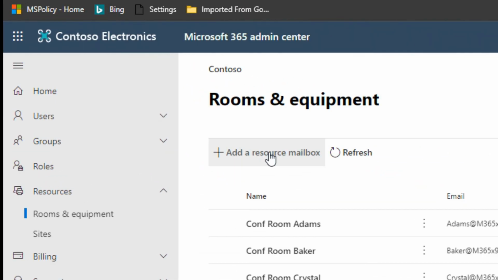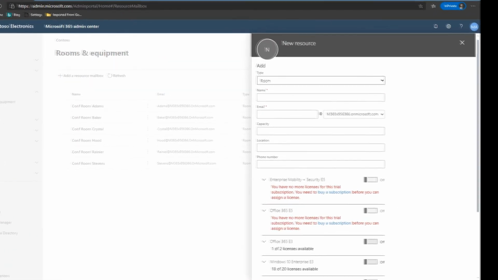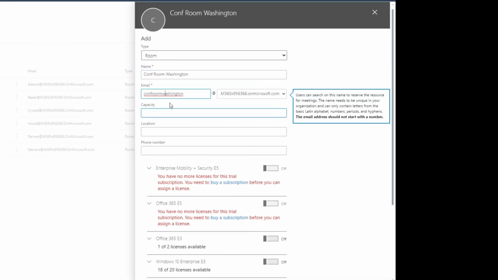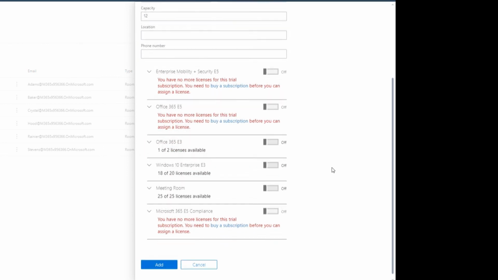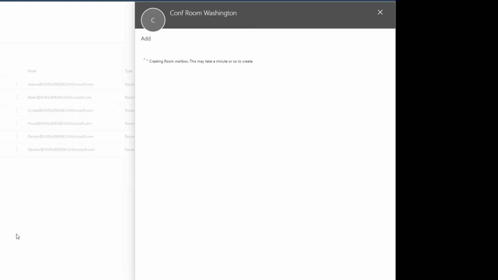We already have a few created here. And we're going to create a new one. So the name we're going to give it is Conf Room Washington. Email is automatically populated, so we'll keep it that way. Capacity, this stuff is technically optional. It does show up in Outlook when you're looking for a room, but that's it. Location will leave blank, phone number will leave blank, and then we'll assign one of our meeting room licenses to this device and click Add. So now we wait for a few minutes and I'll come back when the room has been created.